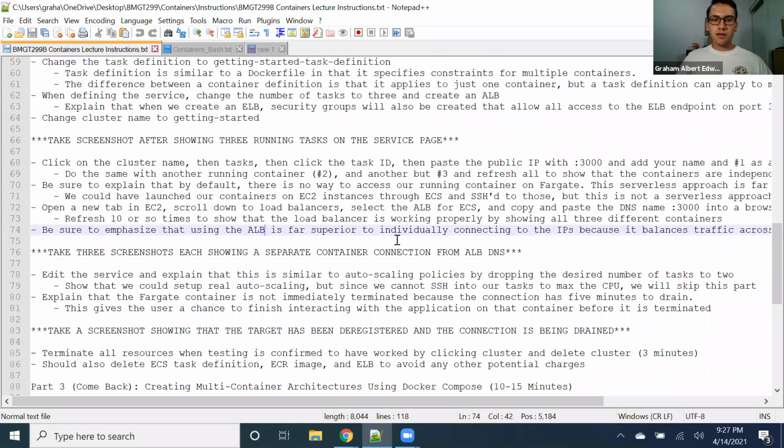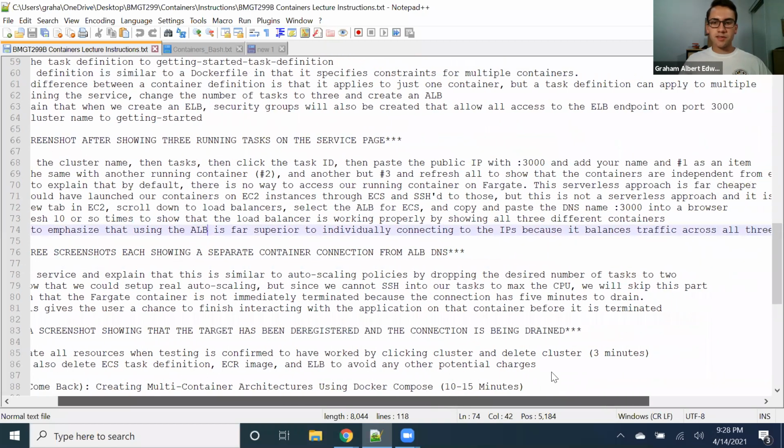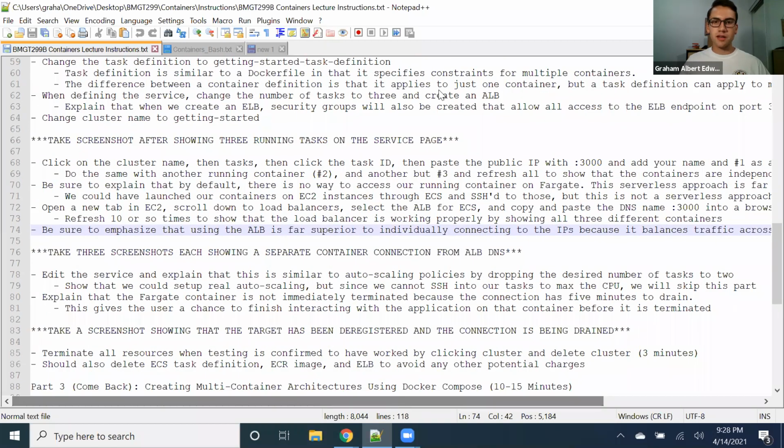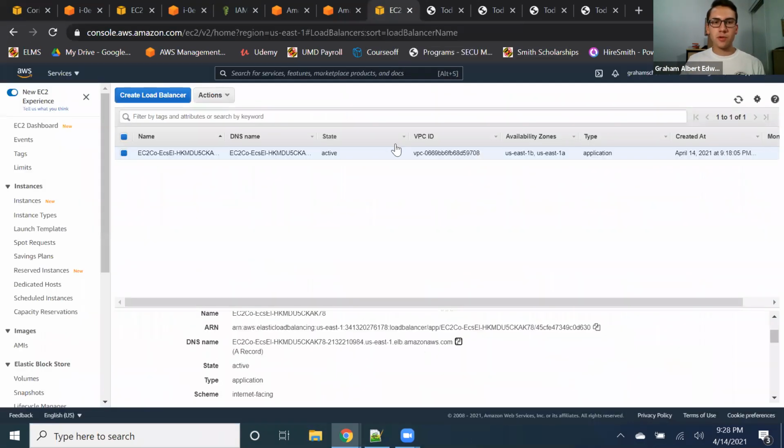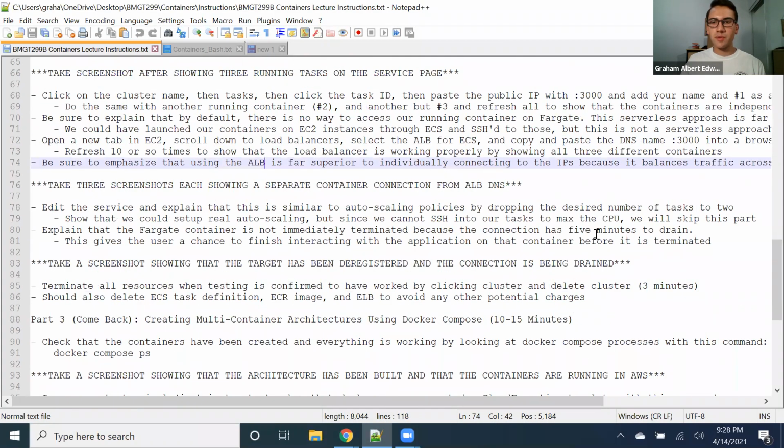So using the ALB, again, far superior to individually connecting to the IPs because it will balance the traffic across those 3 containers. So if I had millions of users visiting my containers, I don't want all of them to just visit the first. I want it to spread that across all 3 of those containers. And in the case of millions of users, I'd probably need a lot more than just 3. So now we're going to actually demonstrate some quick auto-scaling features. And we're actually just about done with the extra credit part in case you're wondering how long this is going to go. So now what?